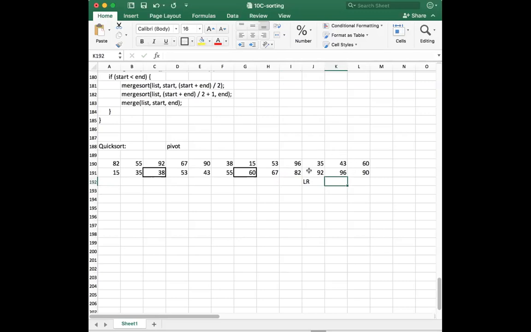The only thing I'm going to say here is that because of some very special rare cases, we have to say if this number in the middle is greater than the pivot, do the swap. Okay? And in this case it is, 92 is greater than 90, so we're going to do the swap. And I'm going to put a box around the 90 because that was the pivot.